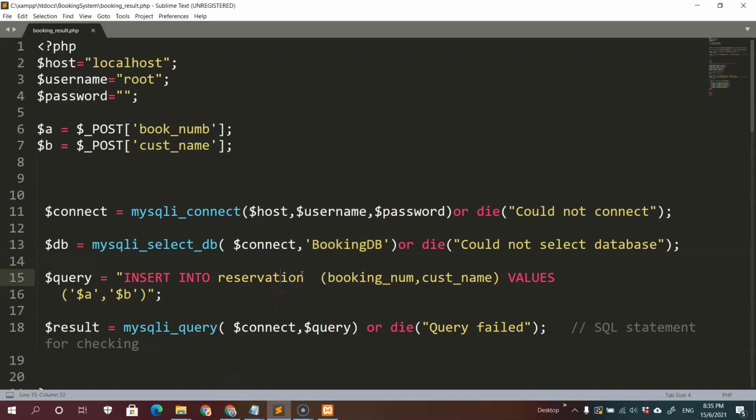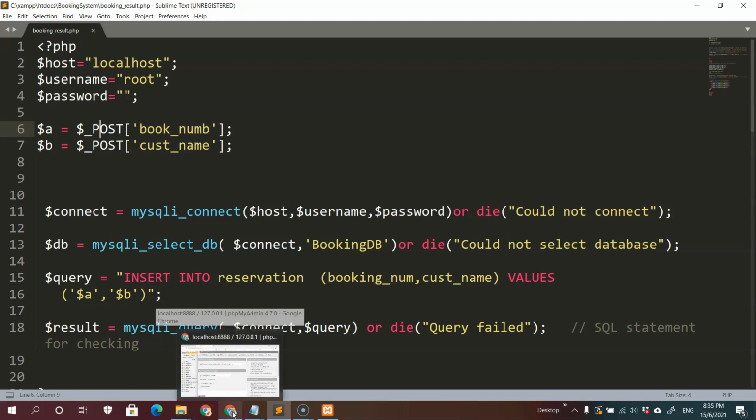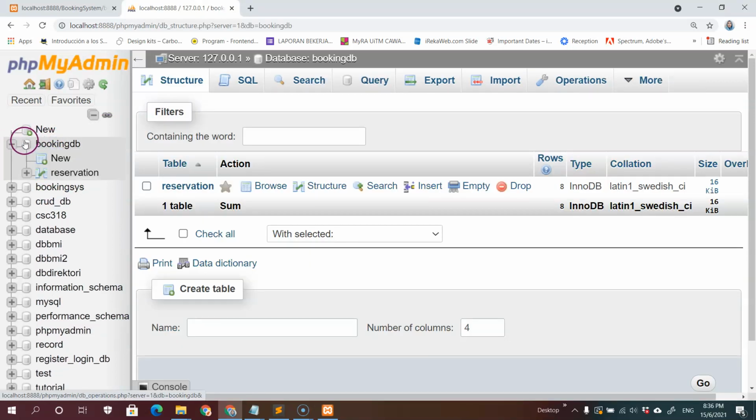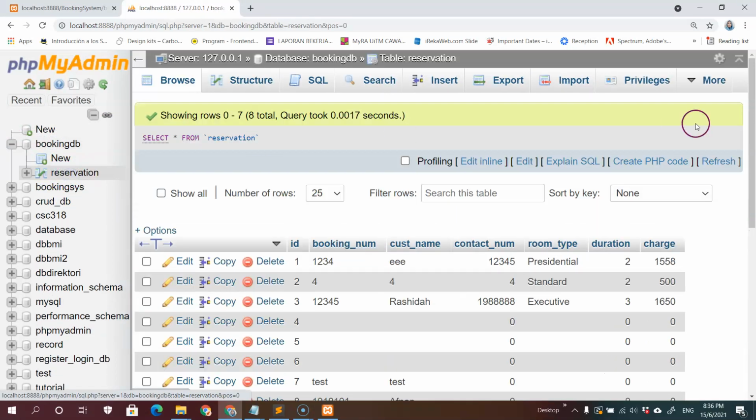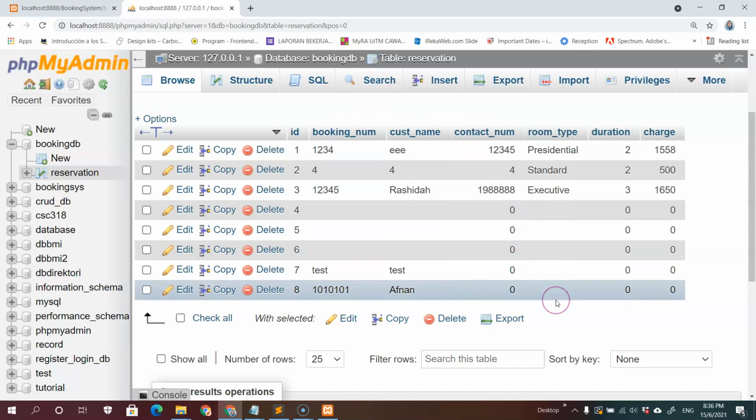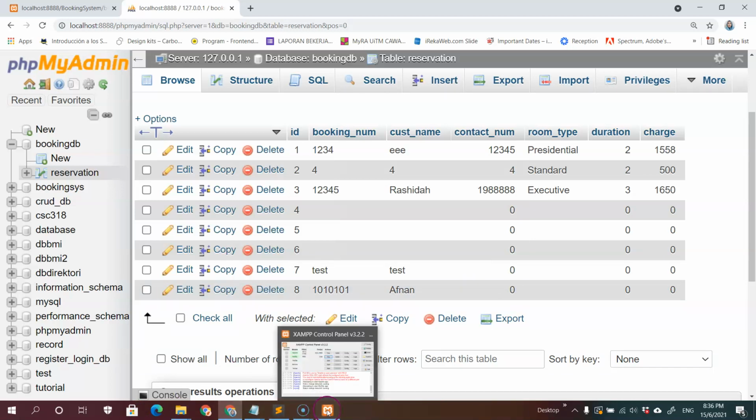Then it inserts into the table reservation, booking name, cast name. Then we go to the database here. This is the database booking DB, and this is the table reservation. I entered the booking name, cast name, and contact number just now, but for this one we have an error here, contact name. It just inserted the value of booking name and also the cast name, but it did not insert the contact name.